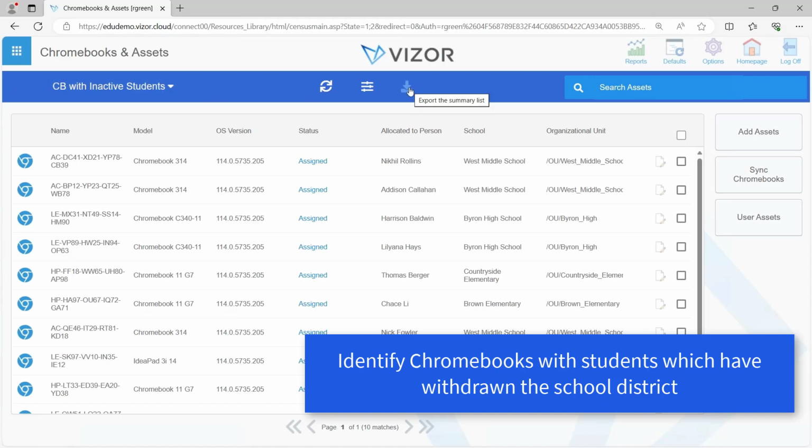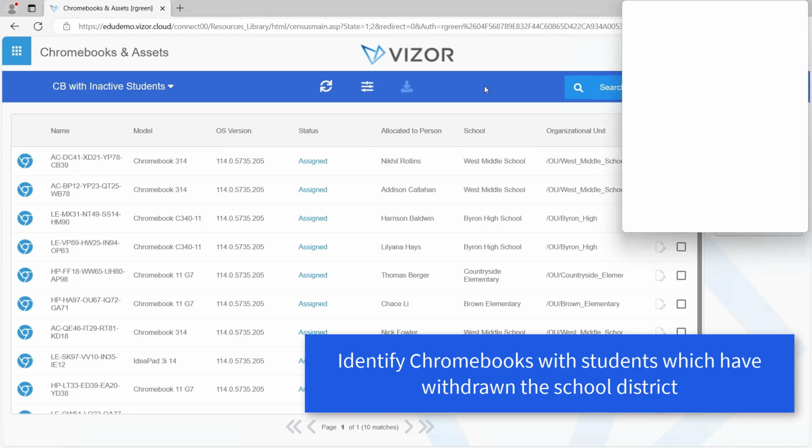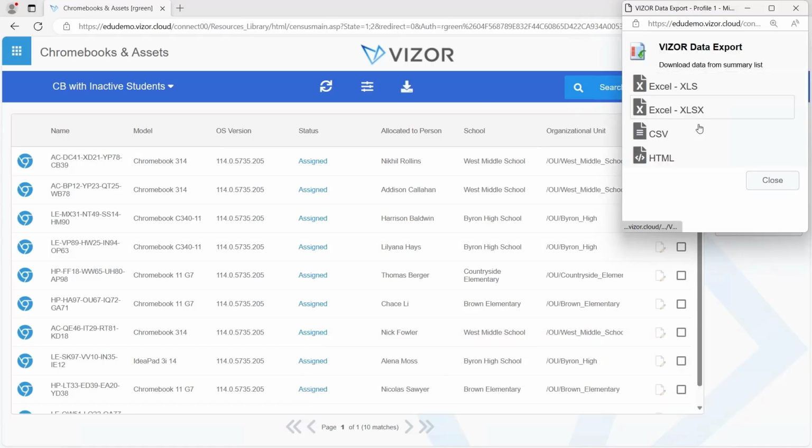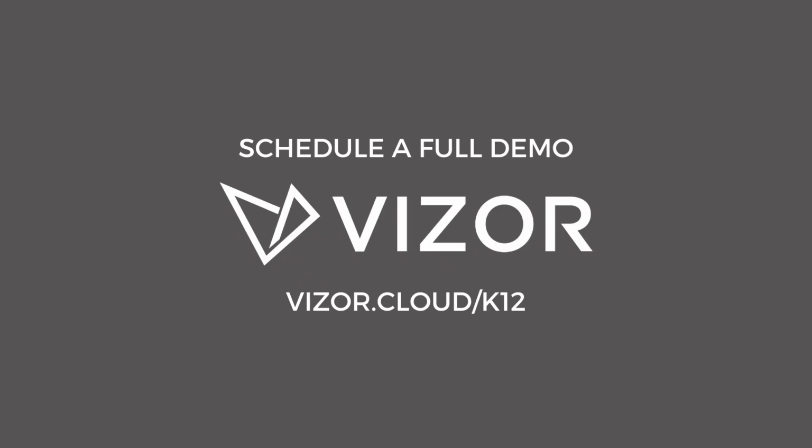And the other nice thing is you can then export that. So if you wanted to share that information, you can easily export that as an Excel or a CSV, with other members of your team.